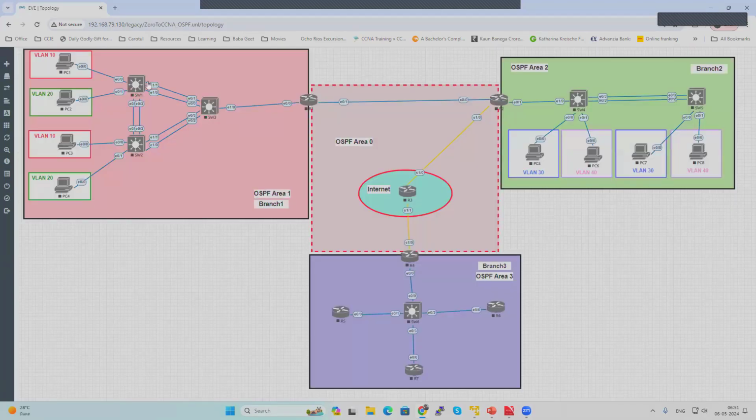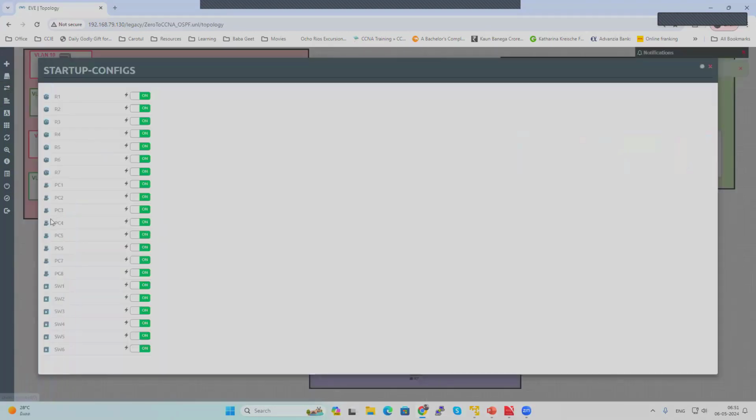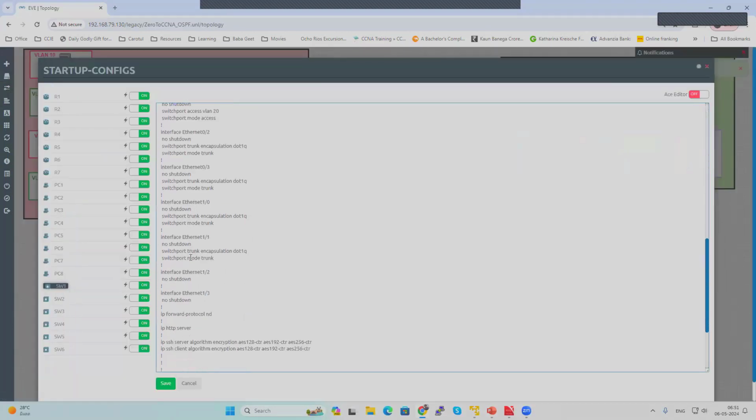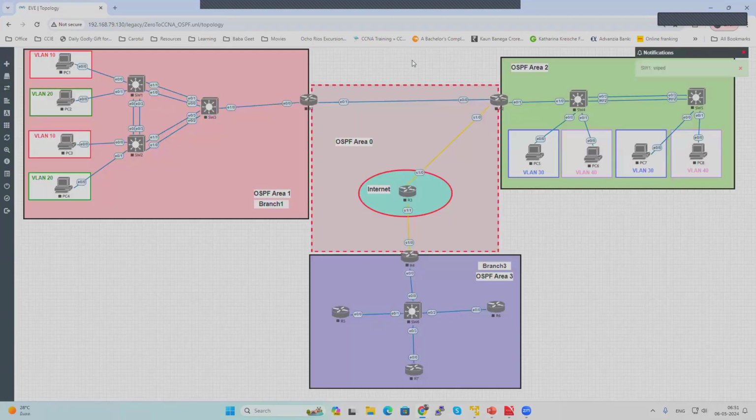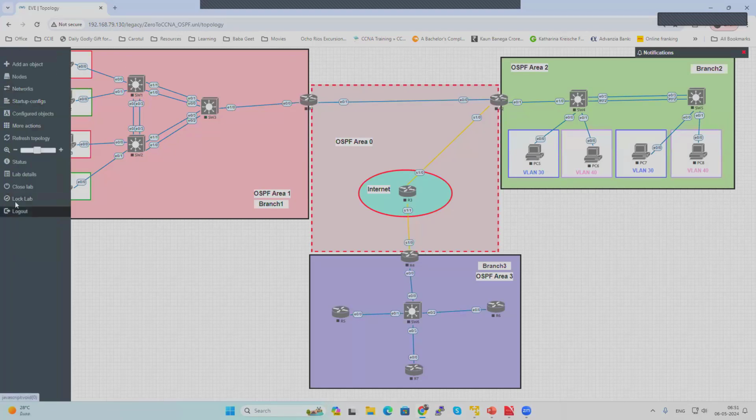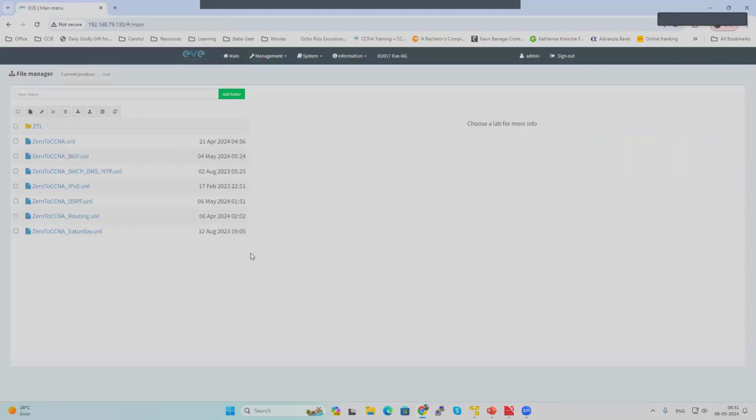So in this case, if you wipe a node, like let's say I go to switch one and I do a wipe, it is going to go back to the startup config, which is here, and all the trunking and everything will be there. So it is not going to change it to the blank configuration, right? Wiping a node simply sets it back to the startup config, not to the blank config every time. It depends on which topology you are using.